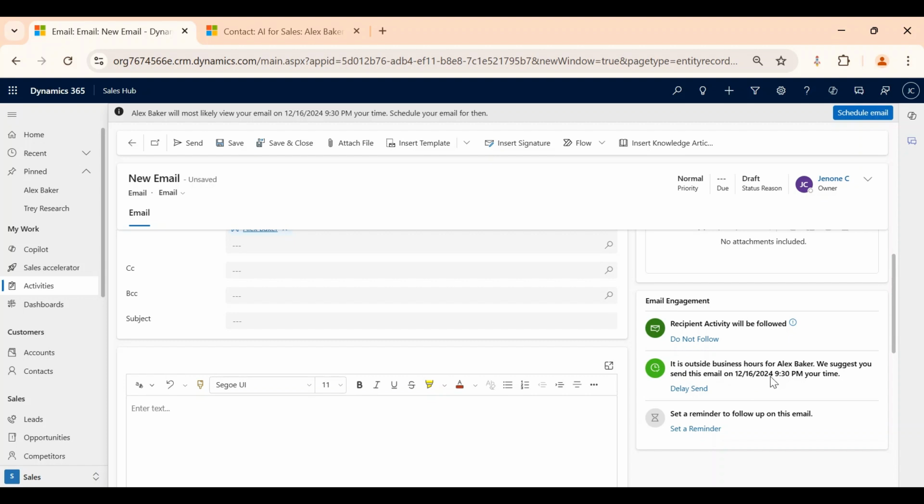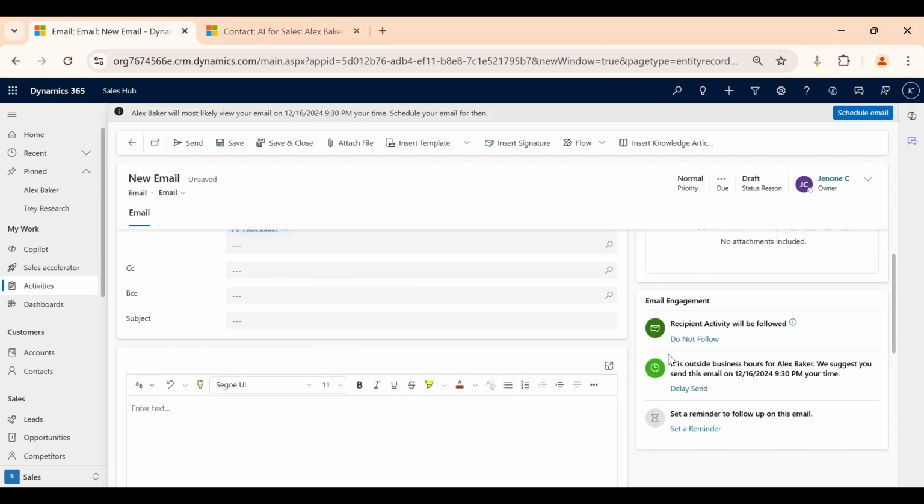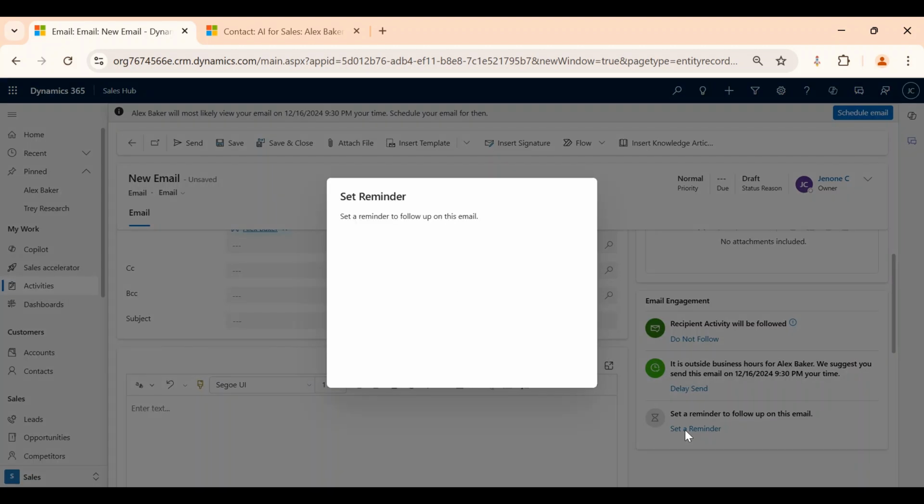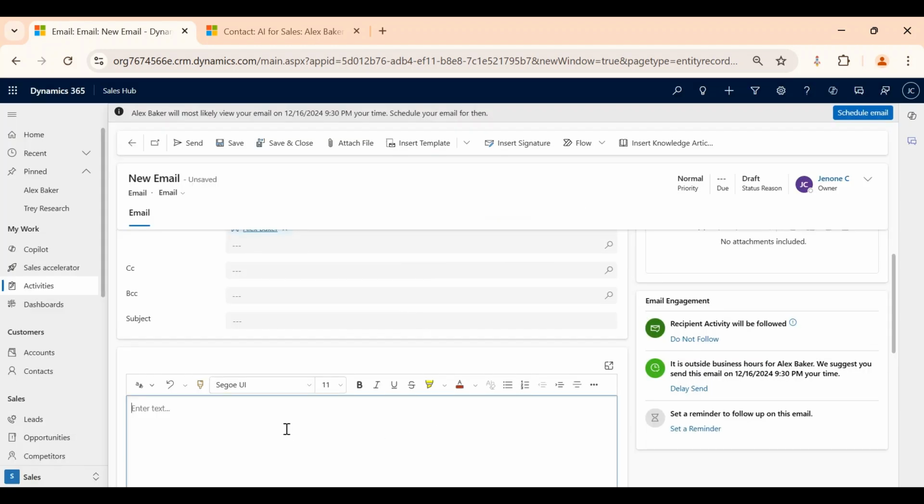For this feature to work correctly, we need to enable Bing Maps, and you can see that for this environment, I have already enabled Bing Maps. The third option is to set up a reminder to follow up on this email. By clicking on set a reminder, we get multiple options using which we can create a condition to remind us to follow up on this email. Here we have options like if I do not receive a reply by a certain time, or if the email is not opened by the customer, or remind me anyway once sent. Based on that, the system will remind you.